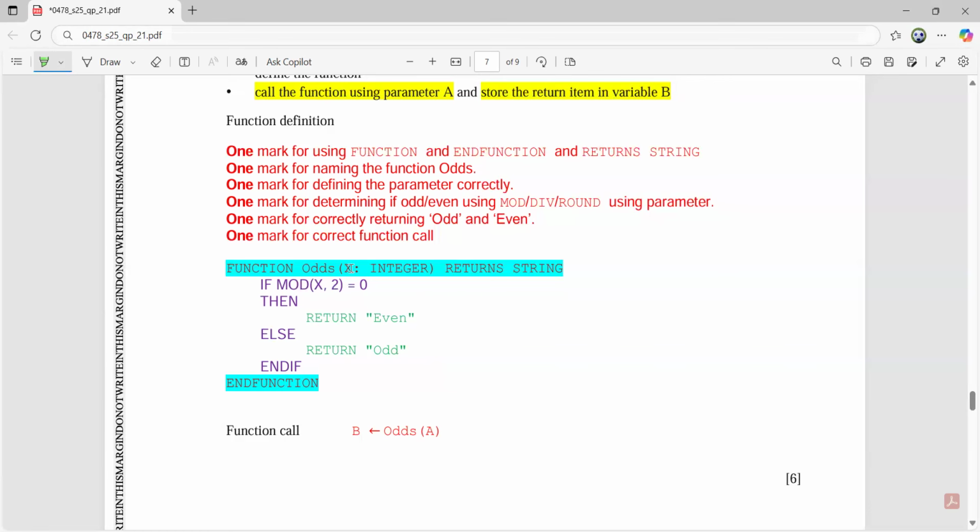Since nothing is mentioned, that's why we have taken next. We can take a also. And function call, be clear, b and a. This is very, very important because it says call the function using parameter a and store the return item in variable b. So b is the return. That's why b, assignment operator, odds a. That will be the right function call.